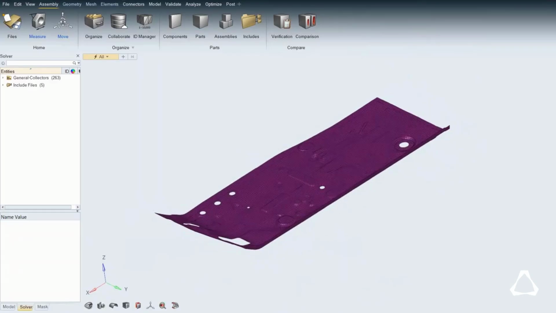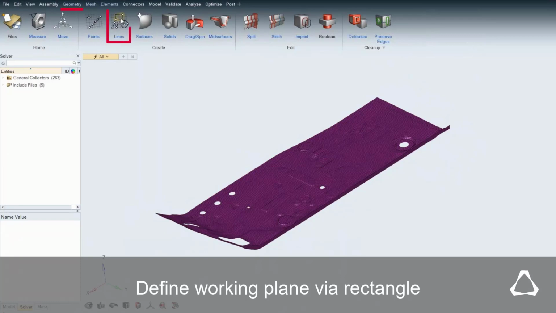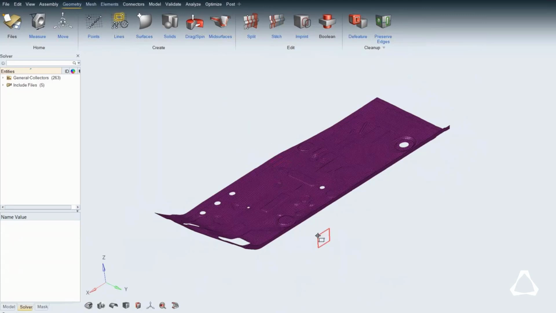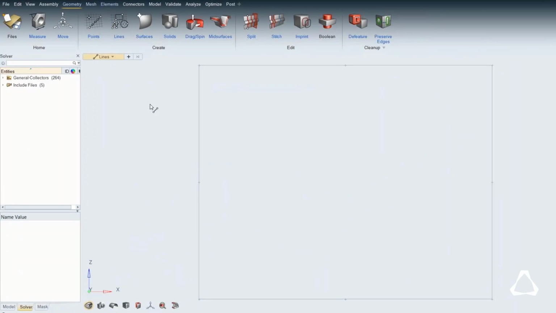In this particular demo, I'll be showcasing how we can create new concepts with HyperWorks X. So if we go to the geometry ribbon, we can create a rectangle that will define a working plane to create a cross section. And with that done, I'm going to start sketching the new section on the plane.